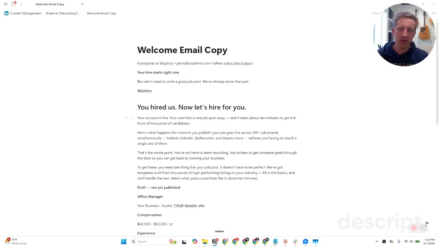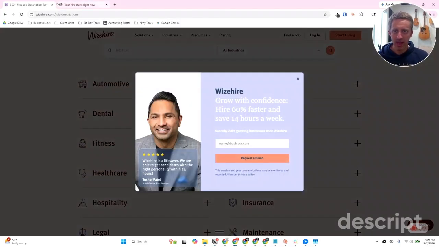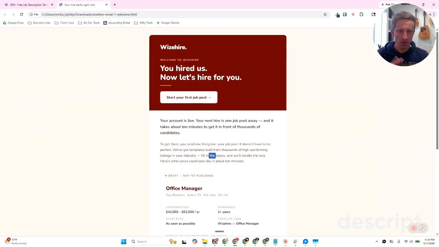If we know stuff about them through enrichment, we say, you're probably hiring this kind of person. This is what it would look like to post it on Wizehire. So that's the route I went. And here's what that looks like visually. Ignore the branding stuff. I can spend more time on that. I really wanted to make sure the CTA was super clear at the top with very little ambiguity. So starting your first job post, if they don't read the rest, it doesn't really matter because they know that's their first step, right?